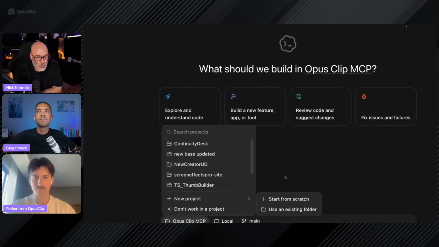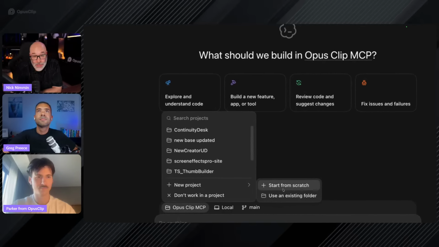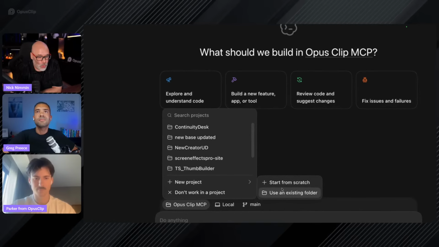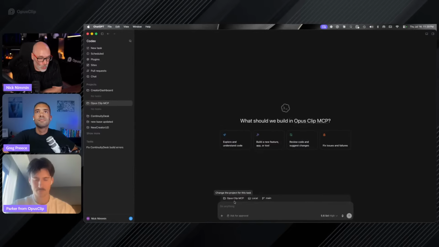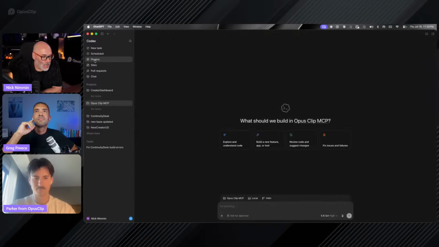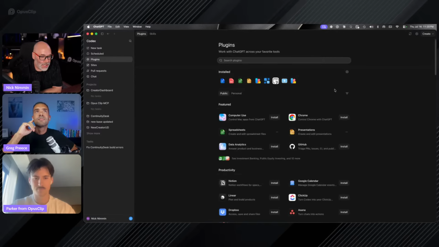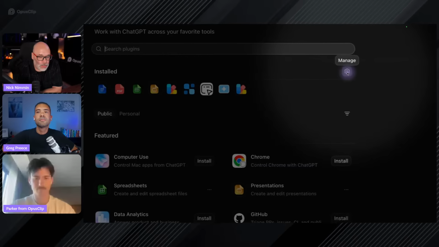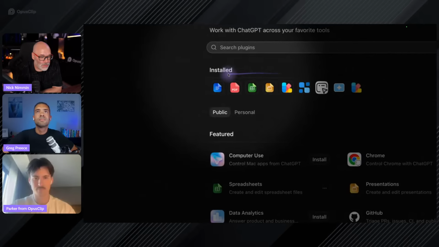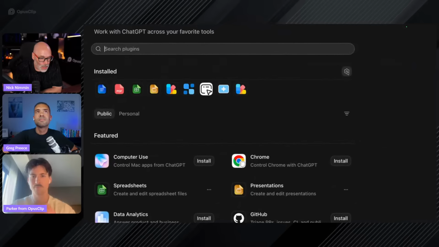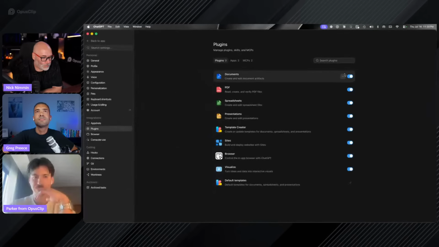And then all that's going to do is ask you to create the folder, or you can use an existing folder if you want to just go ahead and set it up through your Finder. But once that's set up, all you have to do is go up here to the plugin section in the top left-hand side. Once you are in the plugin section, you're going to see this little cog icon right here that is across from the installed option. So with that, we're going to click on that little option there.